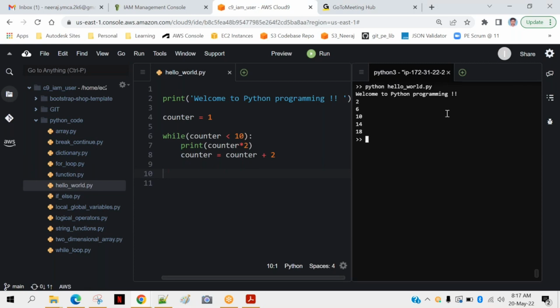And you see now. Initially, the value of I was 1. So it displayed 2. Then the value of I is 3. It displayed 6. Then the value of I was 5. It displayed 10. Then the value of counter is 7. So it displayed 14. The value of counter became 9, where the condition is still true. It displayed 18. And after that, the value of counter became 11. And when it comes to the while loop, that condition is no longer true. 11 is not less than 10. That means now the while loop is complete.